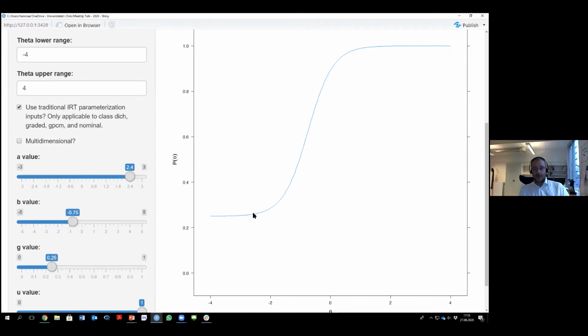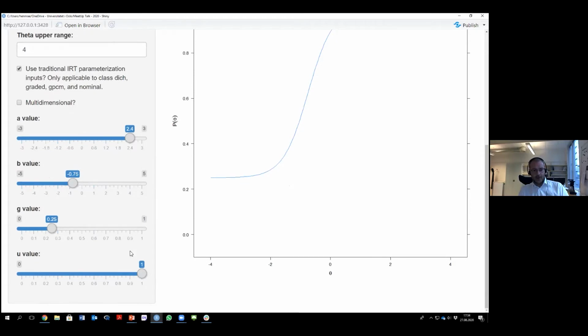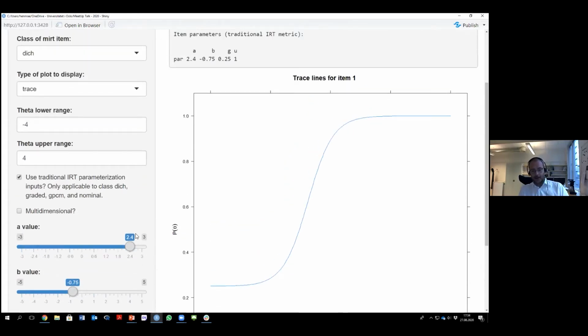So regardless of your trait level, you would always have a 25% chance of getting the item correct. But then the difficulty of the item is halfway between this lower bound and the upper bound, and then it's about where you have about a 62% chance to get the item correct. There's also a fourth parameter model where you can play with the upper bound in this shiny application, but that's very rarely used in any analysis that I'm familiar with.